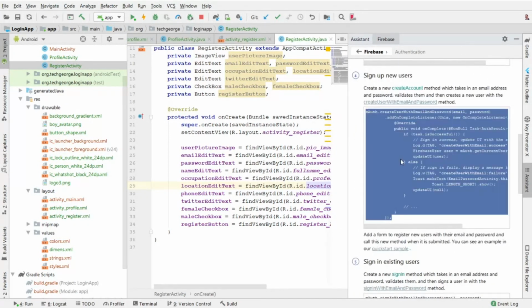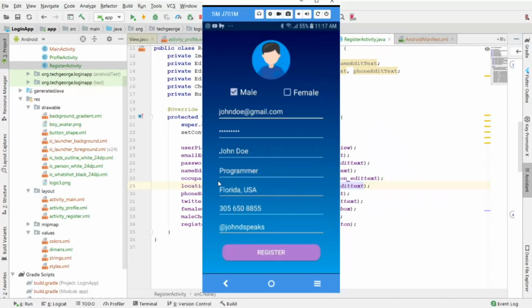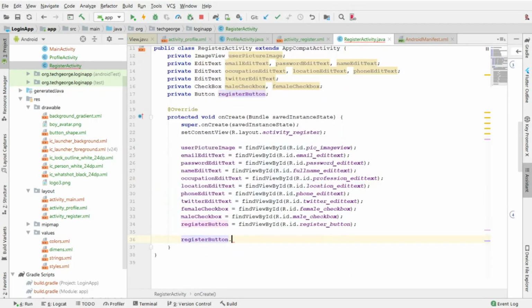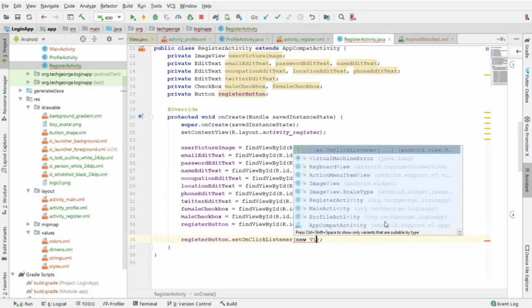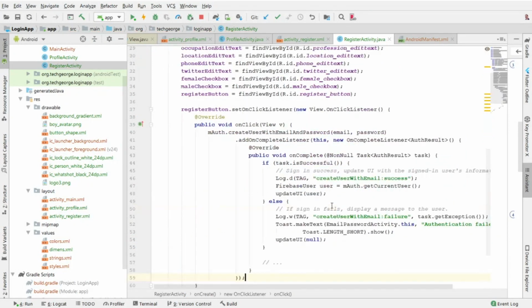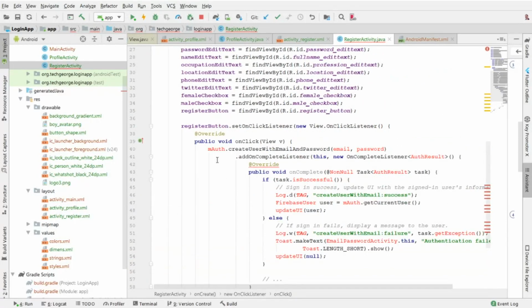Highlight the code and do Ctrl C, and I want to place this code inside the listener for this button here. So I'm going to create that button: register button set on click listener, new view. I'm going to Ctrl V to paste the code here. Notice that it is calling the createUserWithEmailAndPassword.